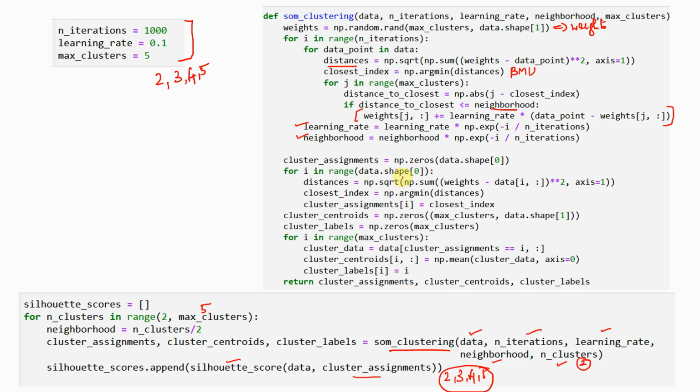And in every iteration, we need to calculate the cluster center. So once the weights get updated, based on the weights, we do the cluster assignment. And for that particular cluster assignment, we calculate the cluster centroid and the corresponding cluster labels at the end of every iteration. And at the end of the SOFM algorithm function, for every cluster we will get the cluster assignment, cluster centroid and cluster label as output.